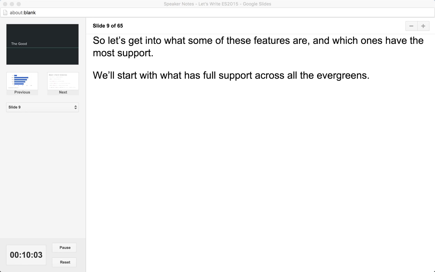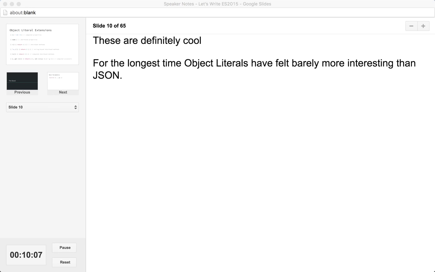And again, this is just evergreen browsers. That's the scenario for now. All right, so starting off, we have some object literal extensions.